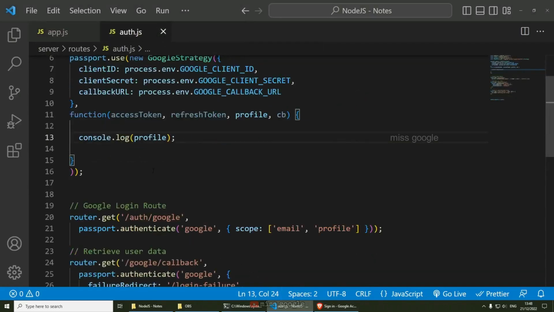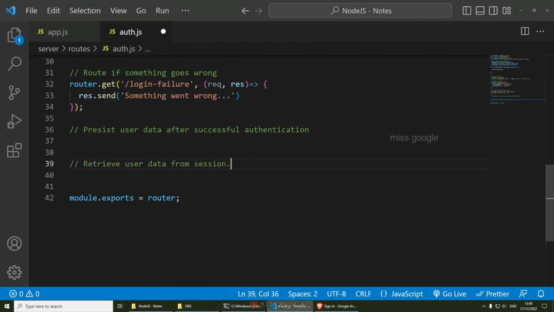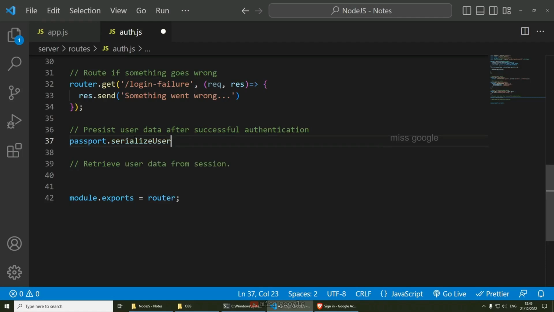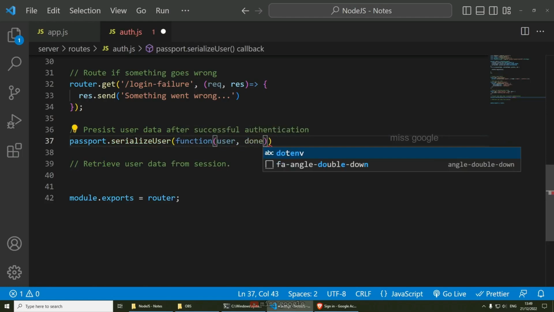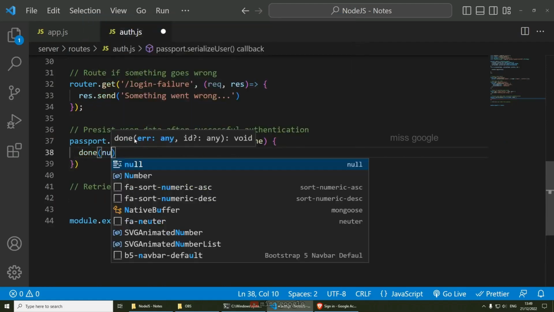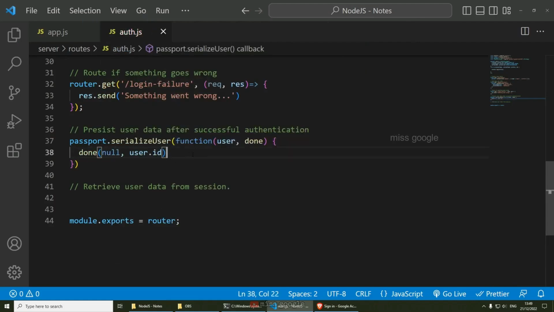So there are a couple of things that we need to do. In auth.js, at the bottom here, we're going to have to create two more functions. The first one is going to be persist user data after successful authentication. And the second one is going to be retrieve the user data from a session. So those two functions can be found on Passport as well, but I'm going to write them super quickly. passport.serializeUser, and inside here we do function (user, done), and then we do done, and then we send the user ID after successful authentication.